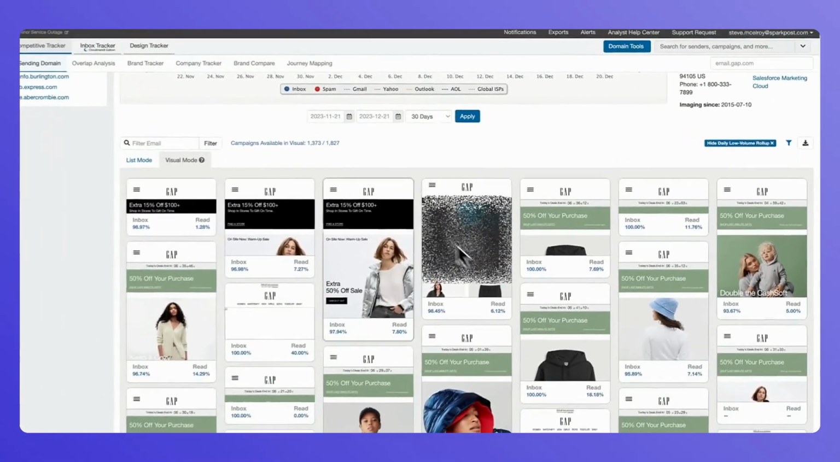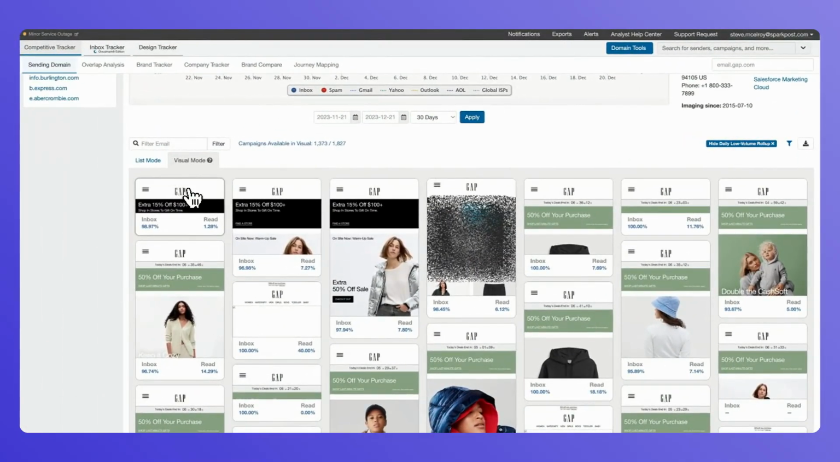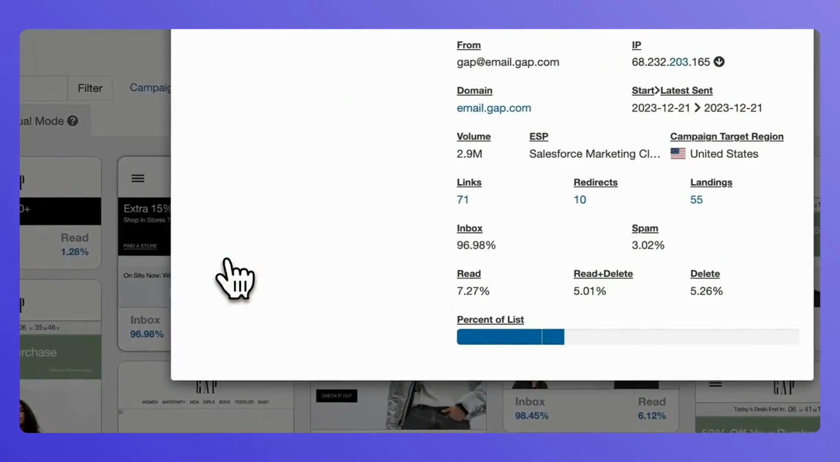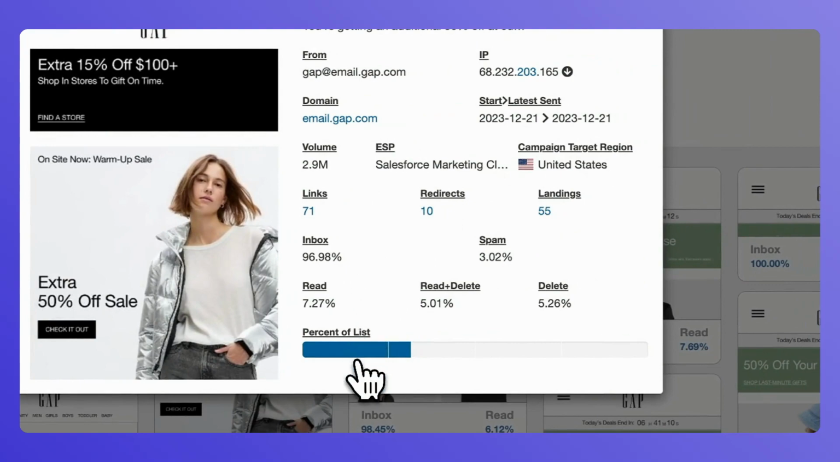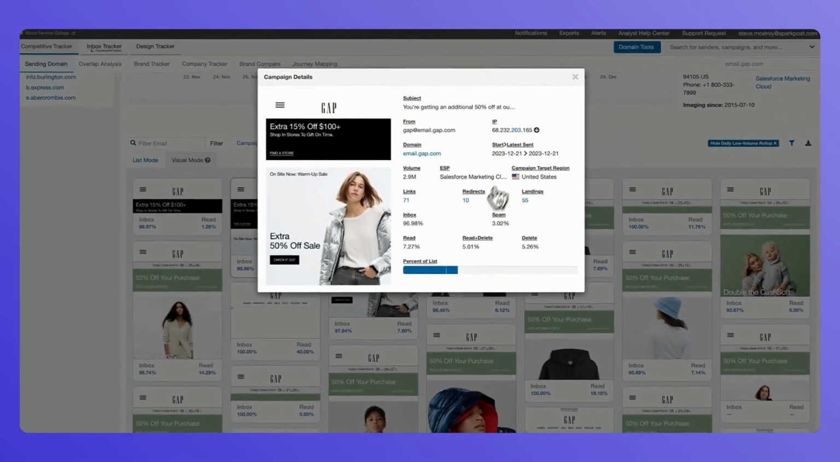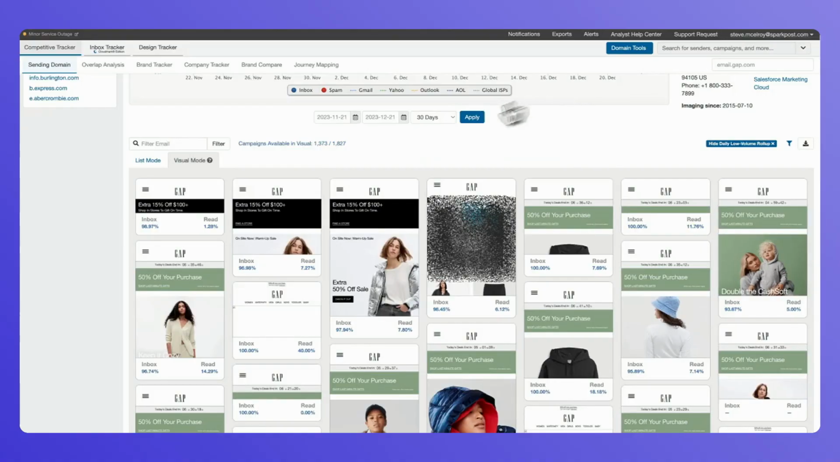Down below, this is where we're going to be able to look at our emails from that brand. In this case, we're looking at different emails. We can review those by clicking into those and we get to the different metrics. We can even understand the percentage of the list that this was sent to and the performance.